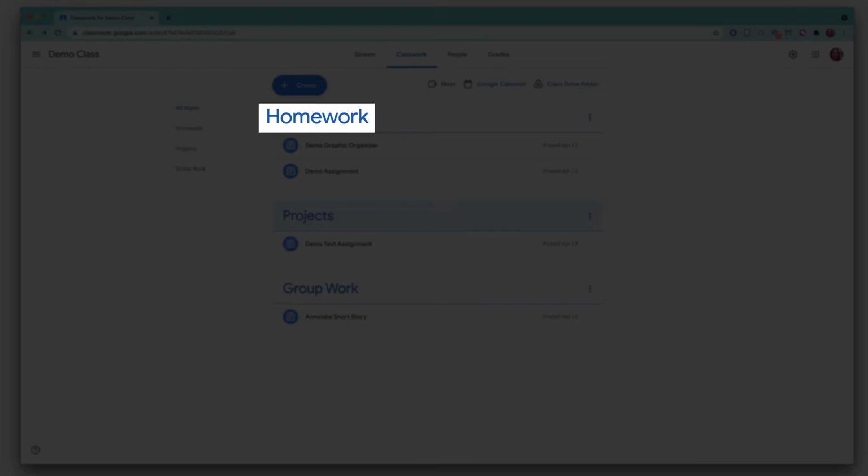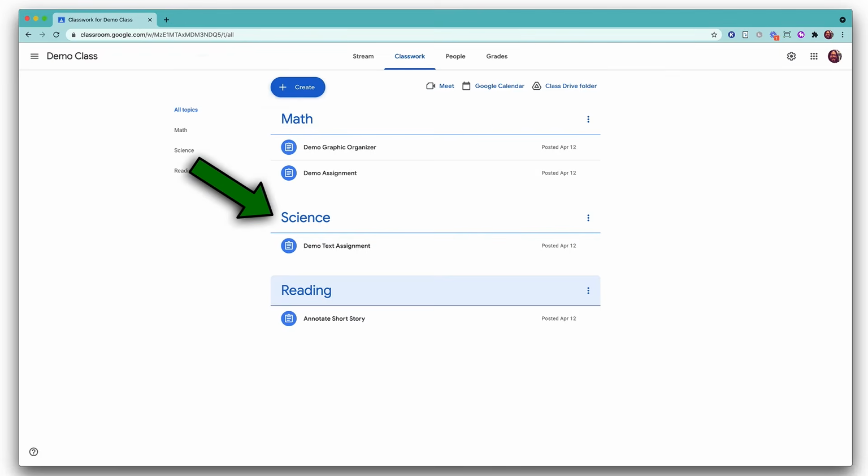So one common way people end up organizing their Google Classroom is by creating different categories like homework, projects, group work, things like that. And then you'll also see some Google Classrooms where topics are created based on subject areas like math, science, reading, etc. And the problem with both of those types of organization systems is that it requires students to essentially read your mind. They have to figure out on their own, where are my new assignments?